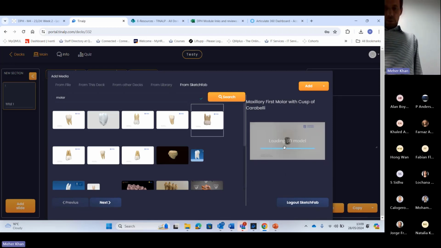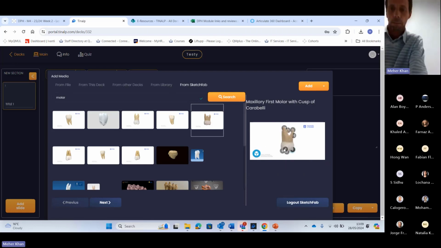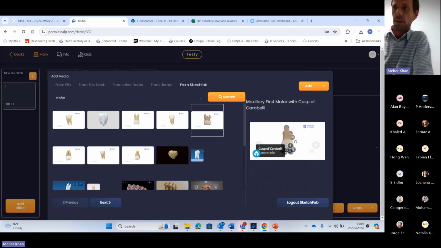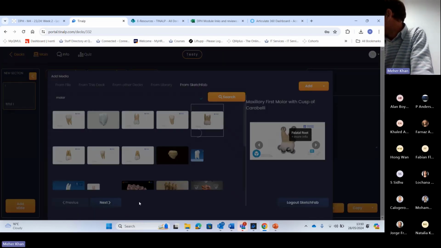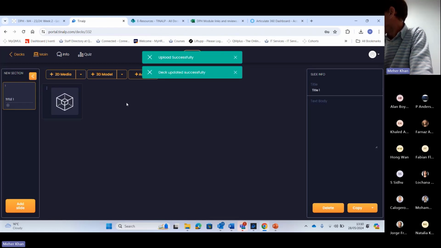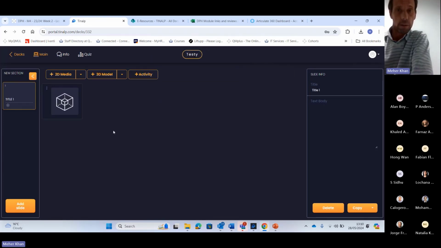So this one is a tooth by the University of Dundee, when borrowing their content, but basically it's a 3D tooth that they've labeled. And it's really, really quite easy just to add that to your lesson. And then you start to build up your content, basically. All very simple so far.